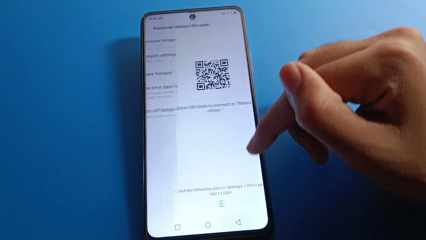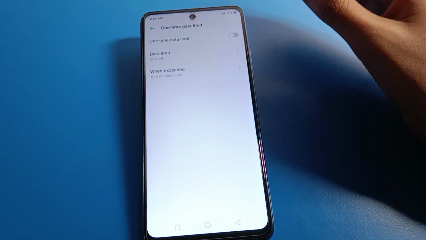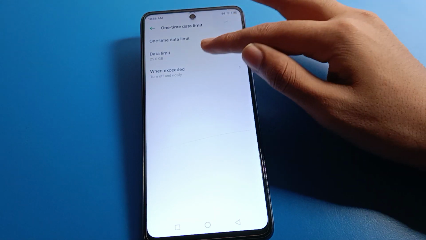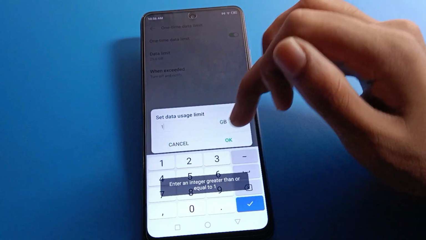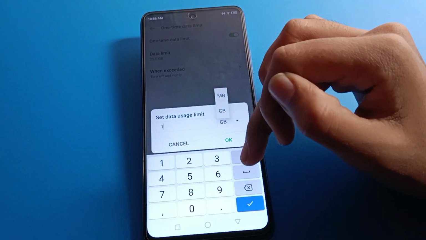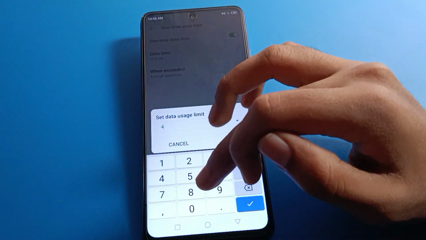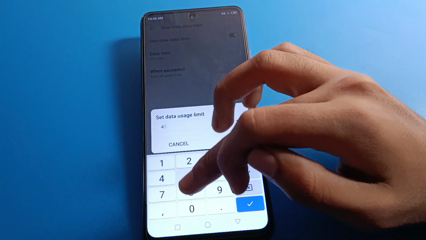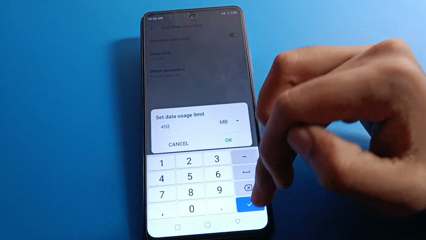Then the one time data limit, the hotspot data limit: if you want to turn it on, you can turn it on from here, and you can set the data limit from here. When you click here, enter your data limit like 1 GB, 2 GB, 1 MB, 2 MB, 10 MB, 100 MB, 200 MB. Friends, I will enter 450 MB, GB and MB. Friends, you can select save here.